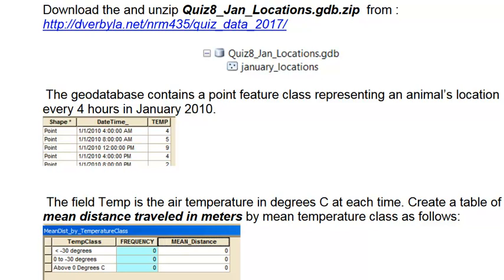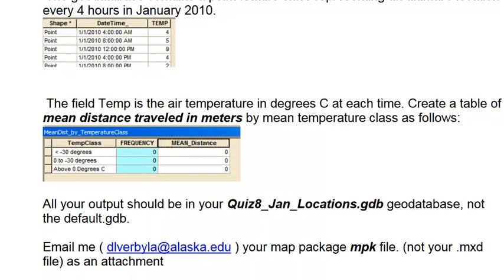This application is an application in movement. We have a geodatabase of points representing an animal location every 4 hours. And the field temp is the air temperature in degrees C at each time. And what we want to do is create a table by temperature class.